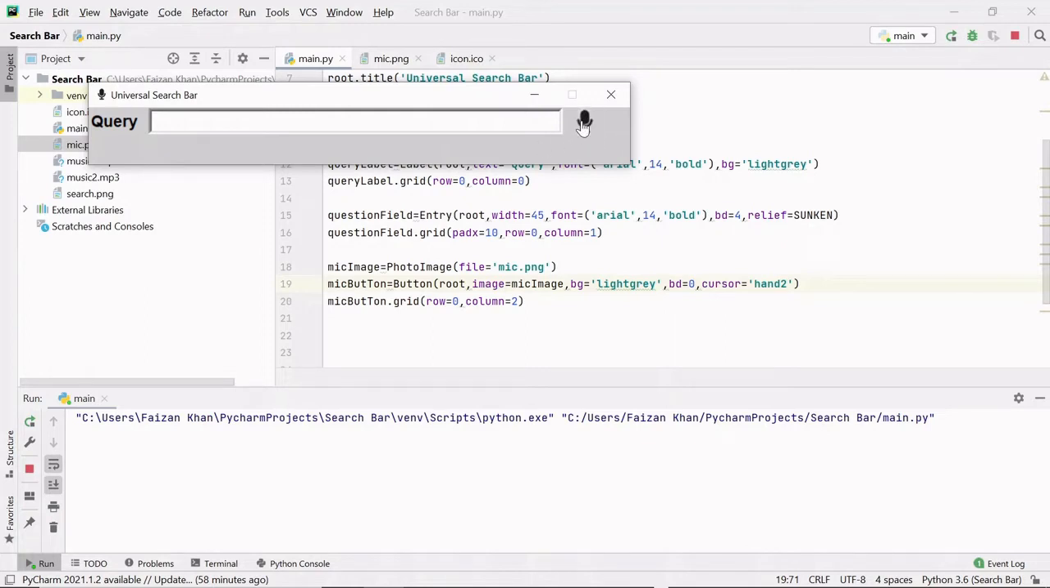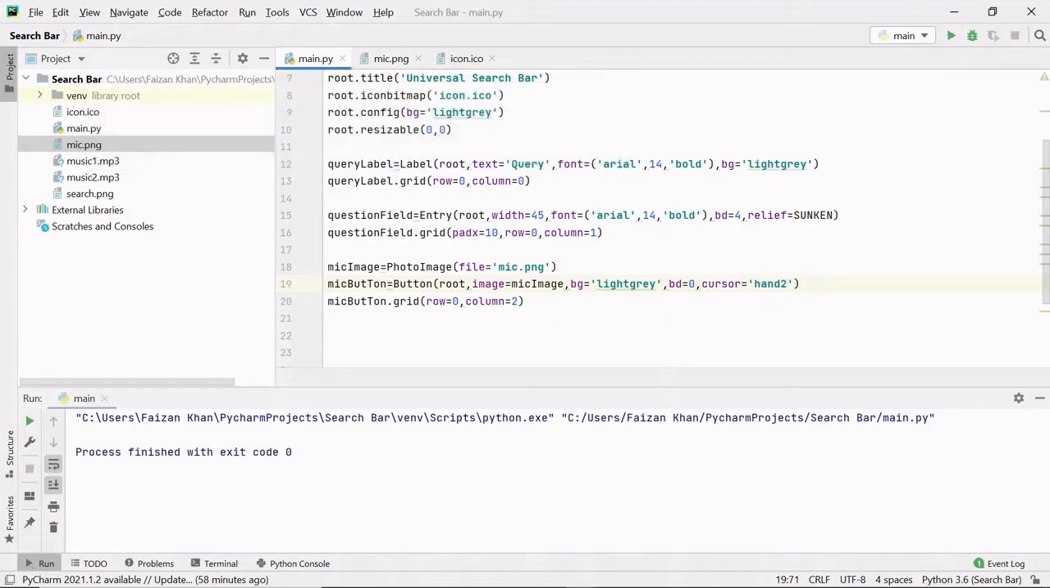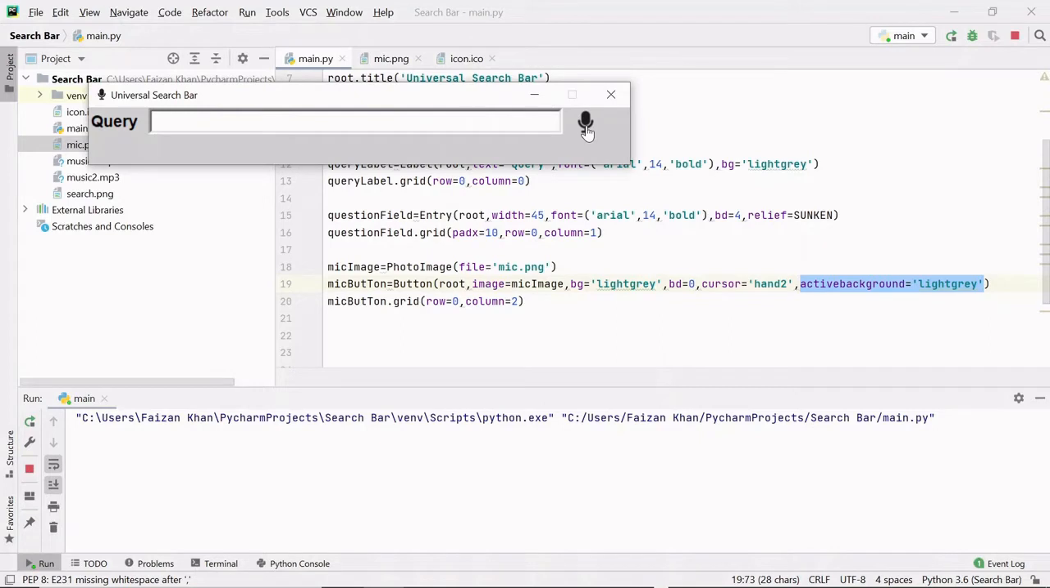If I click on this button, you can see the white color. This is known as active background color. I want to change this active background color to light gray. Active background equals to light gray. Now you will not see that white color.